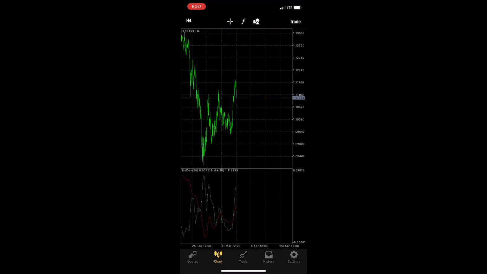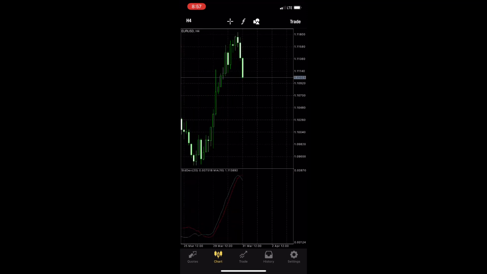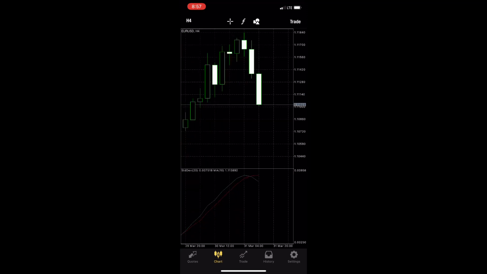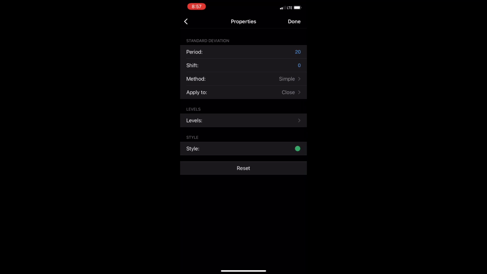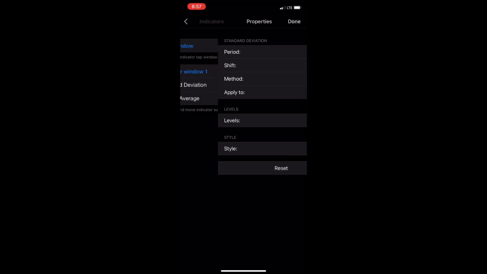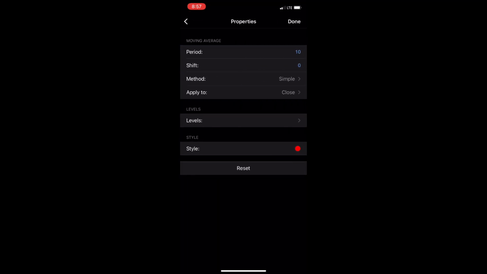Now, we're going to zoom in. You see your candle wicks. You see my indicators at the bottom. At the top middle, you see a little F. That's where you get to your indicators. And you can use whatever indicators you want to help you make money. You may learn something different. I like to use the standard deviation, which is the green line, and the moving average, which is the red line.